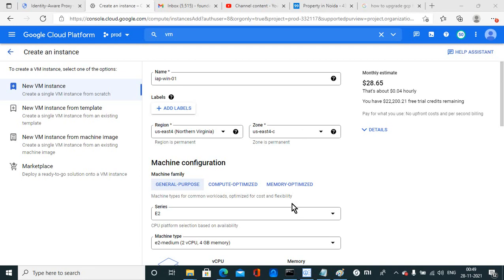Hello everyone. आज हम सीखेंगे हाउ टू कॉन्फ़िगर द IAP आइडेंटिटी अवेयर प्रॉक्सी इन GCP। So what is the use of IAP? That through IAP we can access any machine or any compute without using the public IPs.